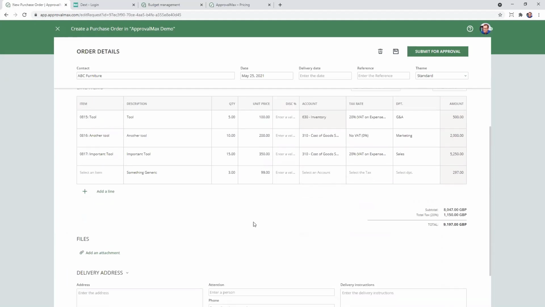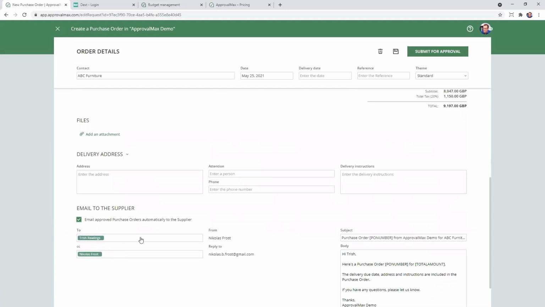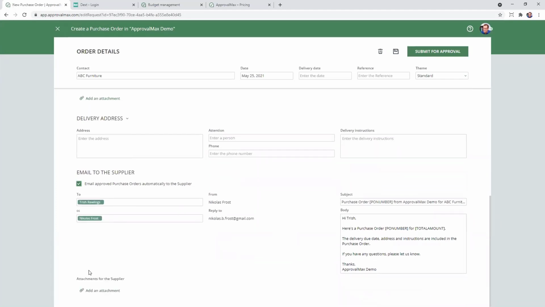You can also decide to automatically email your purchase order to your supplier once it's fully approved. Just tick that checkbox if necessary, add more email addresses, and ApprovalMax will send out your purchase order completely automatically to your supplier once the purchase order is fully approved and pushed to Xero. You can also attach files to that email, and the files attached here can be different to the ones attached to the original purchase order, because you might have confidential files in here which you don't want to send out to your supplier.